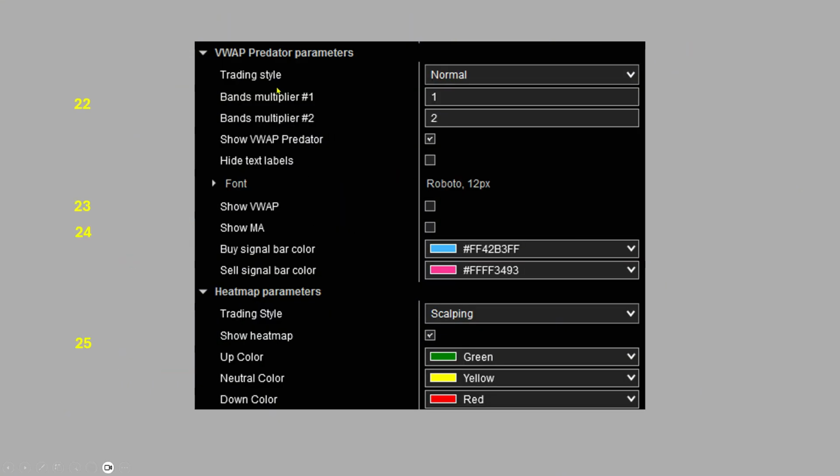So next we have the VWAP Predator parameters. A lot of these, the band multipliers, are default, and really, unless you're extremely advanced, I wouldn't advise you to change that. Number 23, show VWAP is unchecked. So to speed this up, you don't need to see the VWAP. The algorithm still produces those buy and sell candles and signals.